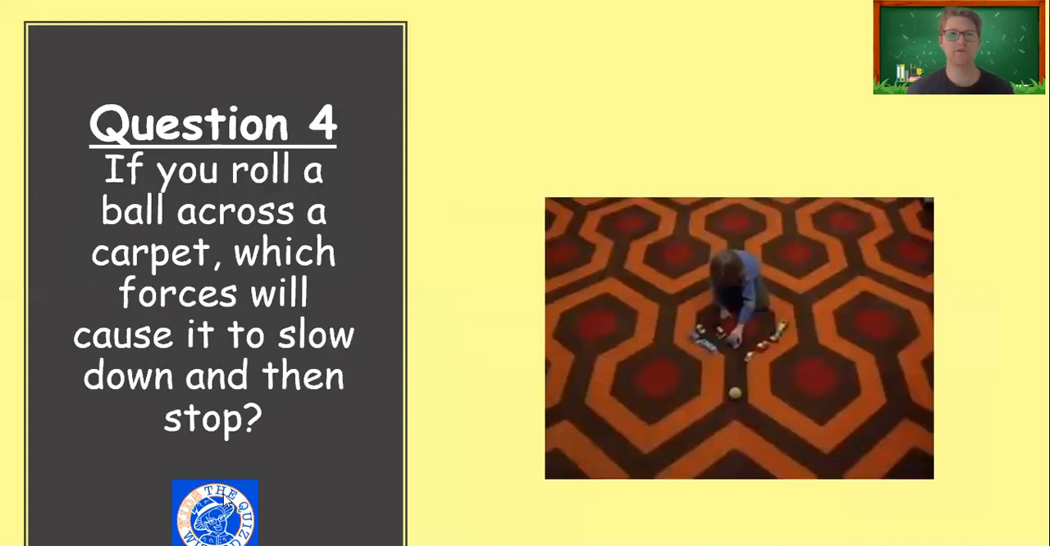Question 4 is a science question. If you roll a ball across a carpet, which forces will cause it to slow down and then stop? Okay, so there's more than one.